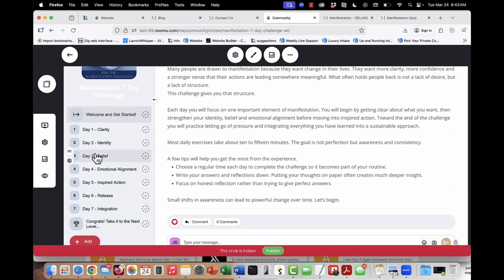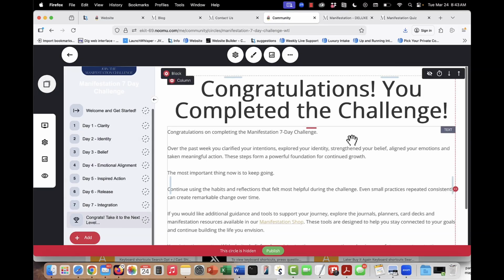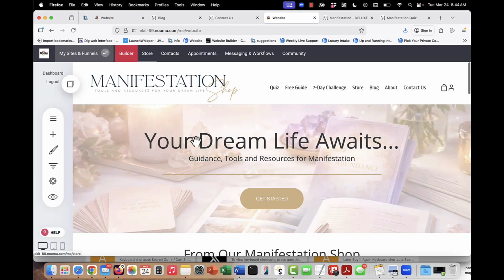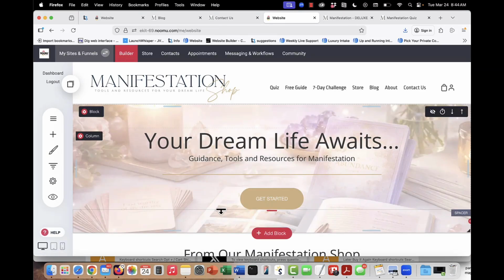So all the text is filled out for you. And then there's a little congratulations message, which is a perfect place to add something. It does link back to the shop, but it's a perfect place to promote a specific product or a coaching program or whatever you happen to have. And when you're ready, you'll need to publish the circle. So that's the Deluxe site.